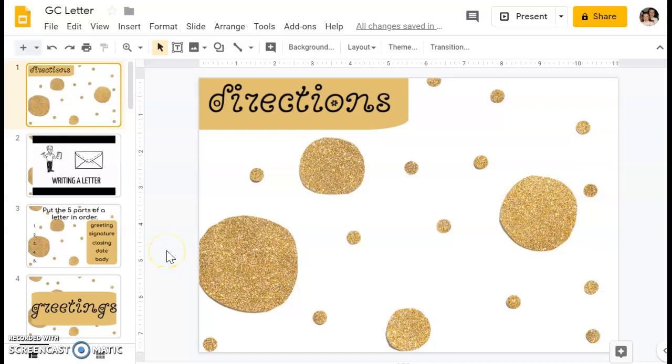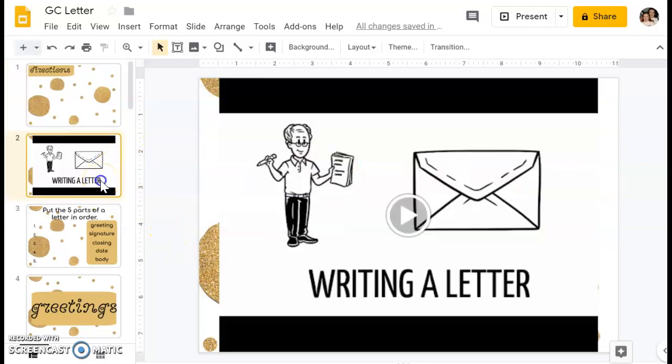Today we're going to be looking at how to write a letter and the different parts of a letter. We're also going to be fixing some things that are wrong in the letter. So you need to watch this video right here after you're finished watching this direction video, and this is going to teach you the different parts of a letter.